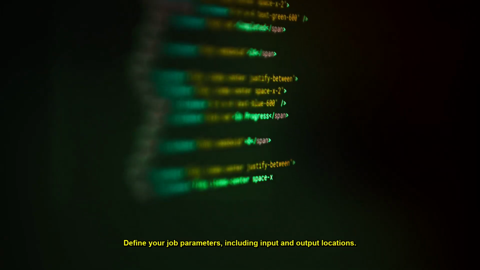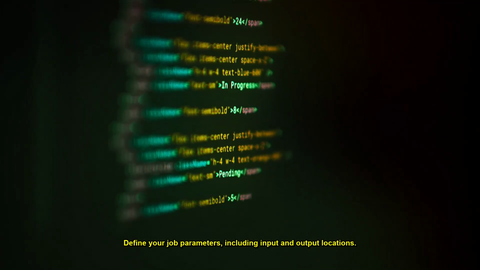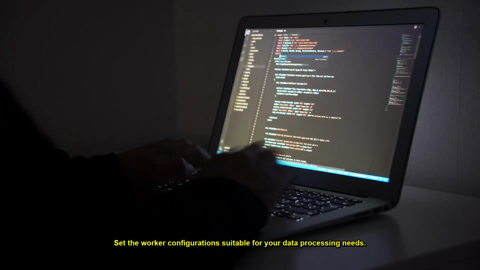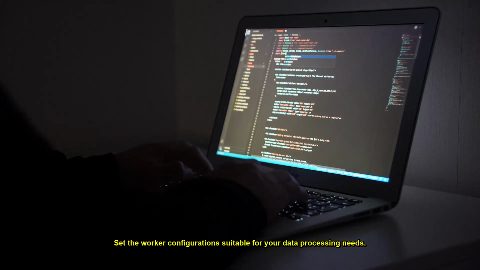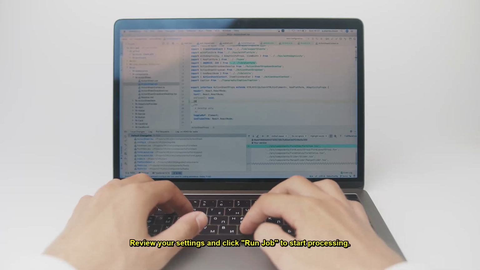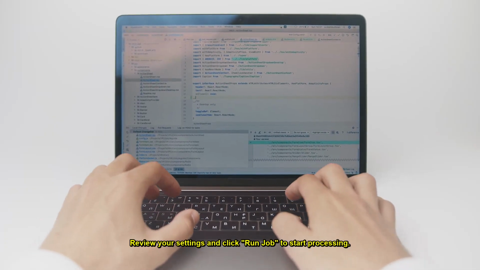Define your job parameters, including input and output locations. Set the worker configurations suitable for your data processing needs. Review your settings and click Run Job to start processing.